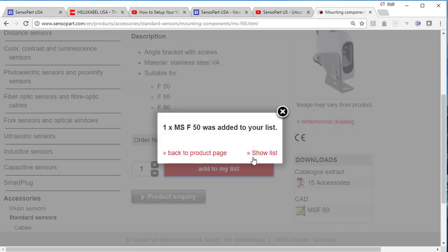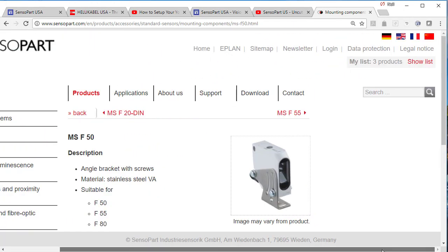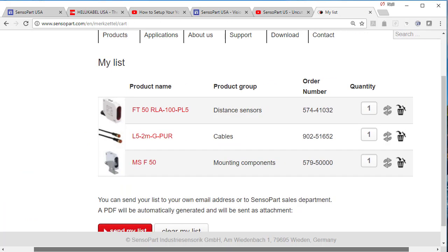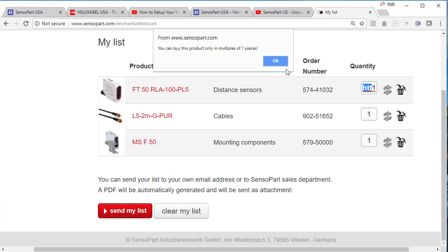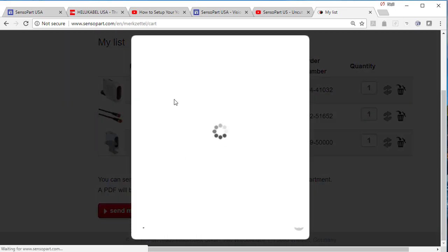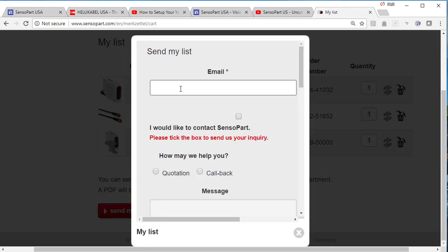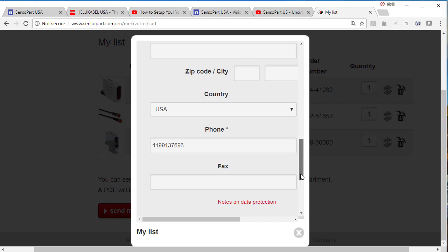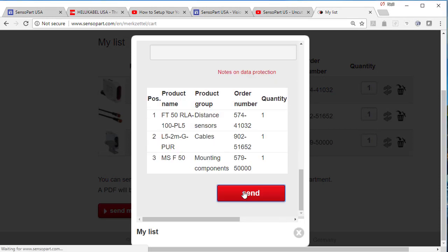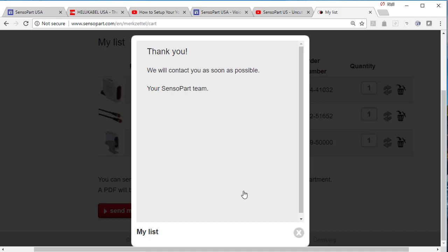So I can click Add to my list, and I can click Show List here, and if I forget about it, how do I find it? Up here in the upper right, it says I have 3 products and Show List. So from here, I might want to modify the quantities. And if I say Send My List and type in my email, I only have to fill out the fields with an asterisk. And I click Send, and I get an email with that bill of material, and then I get a PDF version that I can email to the end customer.